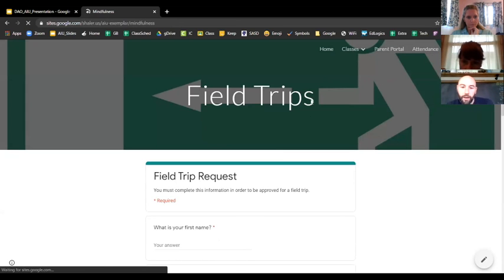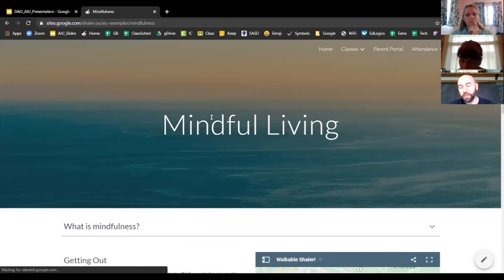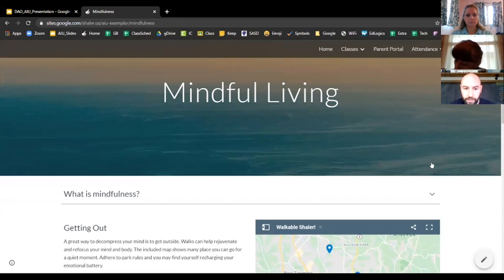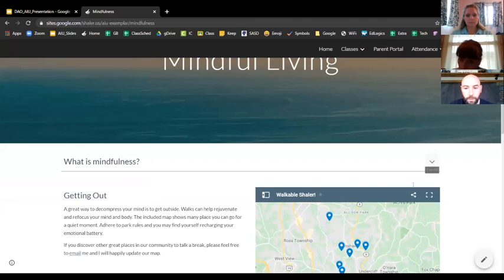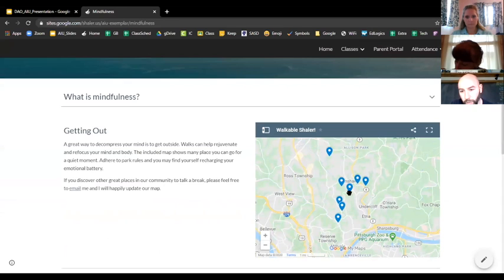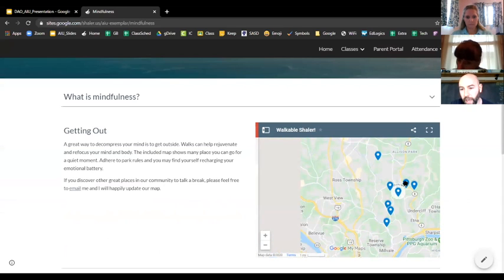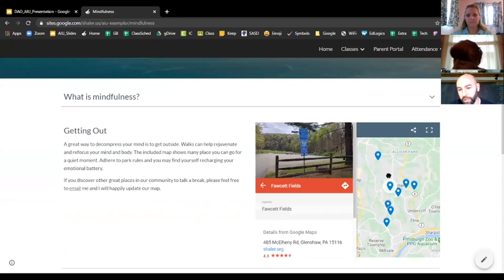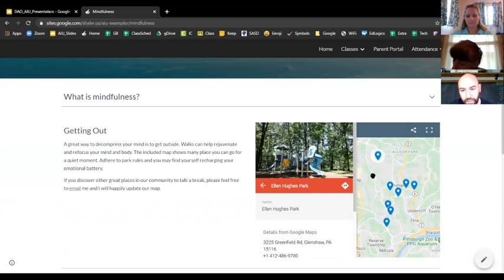And lastly, I've seen a lot of districts, there's a lot of initiatives for helping students and families and just the community at large balance themselves as we go through this quarantine. And so maybe you have a mindful living website or resource for parents where they can read about what it is. Here I've created a map of Shaler area with a bunch of different parks located. Getting out right now is a really great way to do some mindful practices where you can decompress, de-stress. And again, all of this is really easily done with Google.